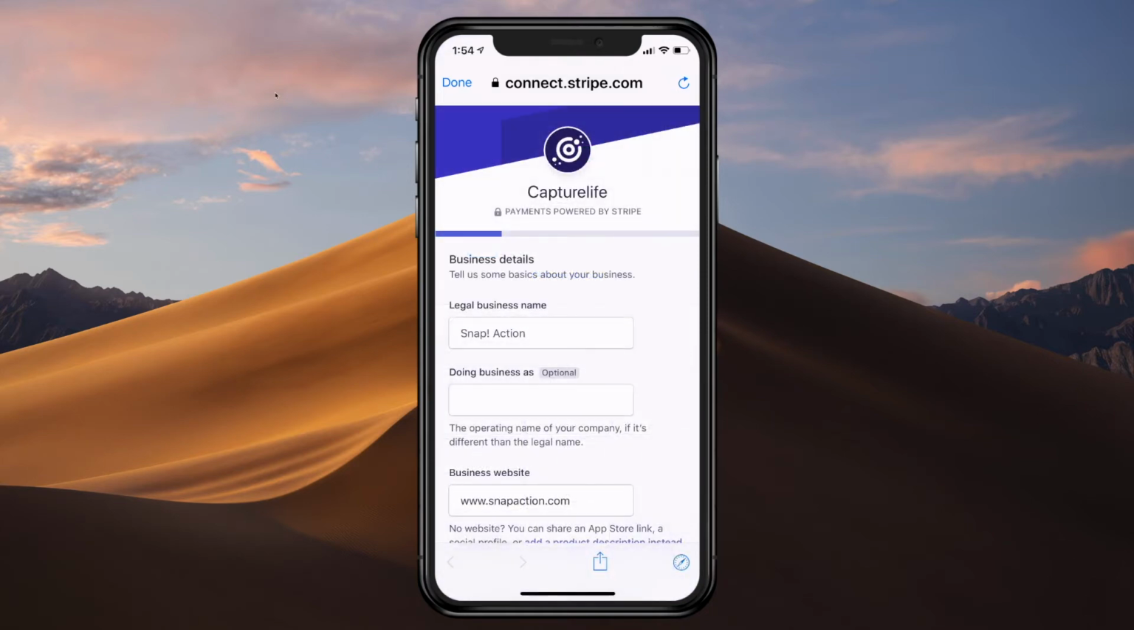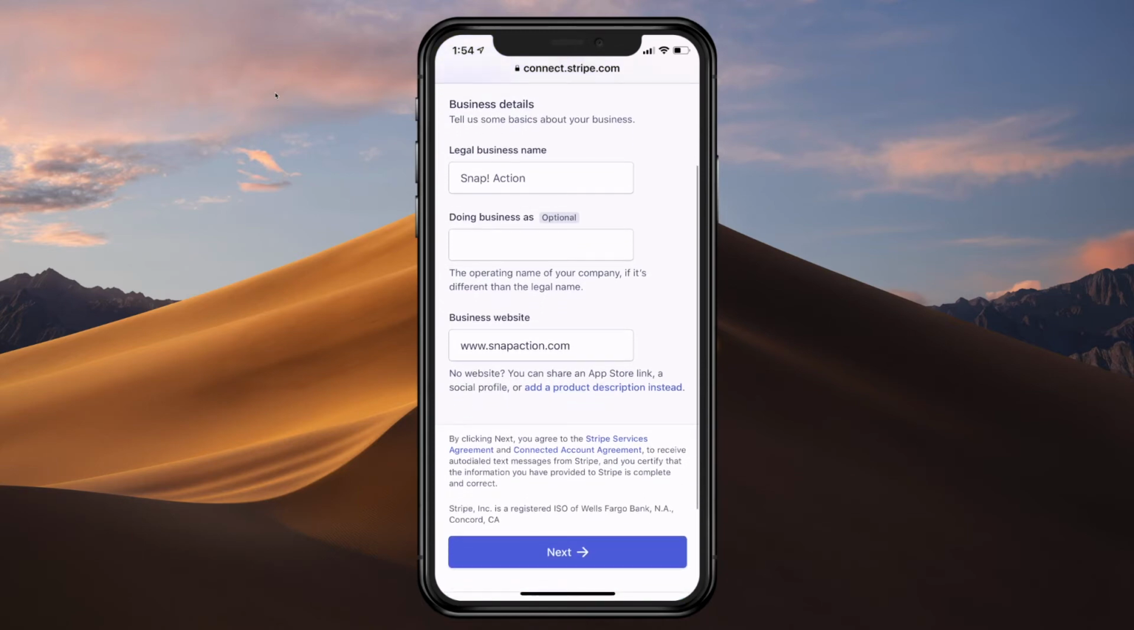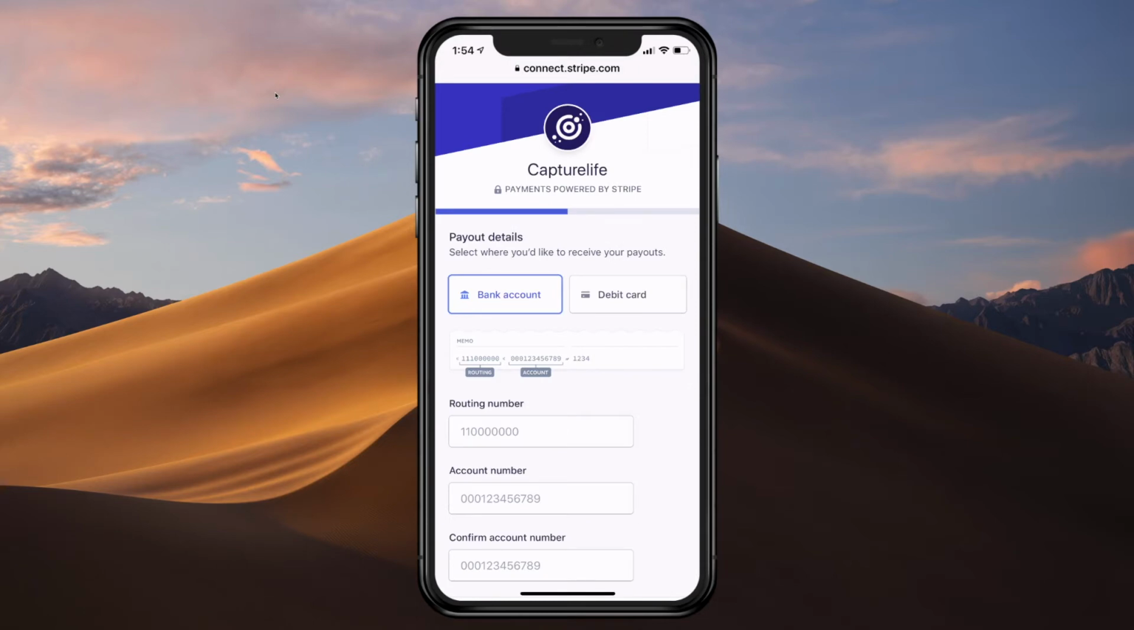This next screen just has you put in your legal business name. The doing business as field is optional, and put in your website again. And then you go on to the next screen. This is where you're going to provide your bank information, where you want us to transfer your funds in a secure manner. So you can use your debit card or directly into one of your bank accounts. If it's a bank account, you need to enter your routing number, account number, and confirm that, and it'll connect, or a debit card. So I'm going to jump over this stage and enter it, and then see you on the other side.